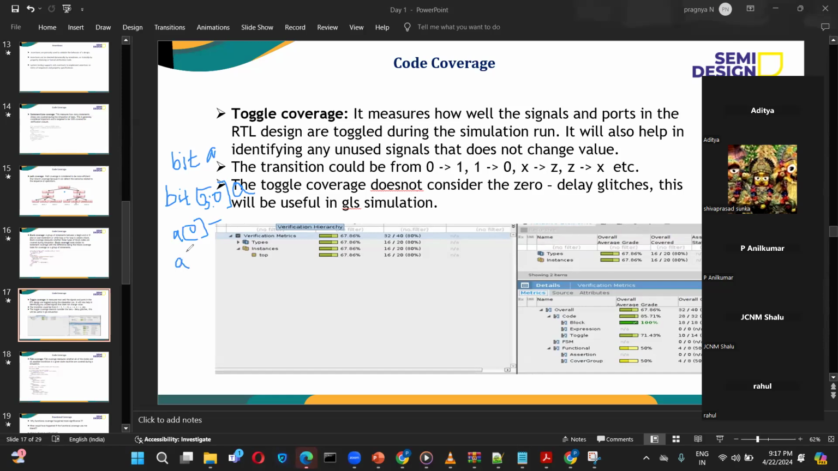And then it will see a of 1. Likewise, it will check for a of 2 and a of 3. Like that, 3 down to 0 means how many combinations? 2 power 4, right? You will have from 0 to 15 combinations. So it will see a of 0, a of 1, a of 2, likewise up to a of 15, and it will club the entire thing and then give the report. So likewise, the toggle things are generated.